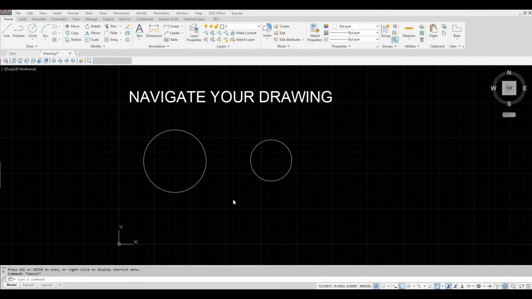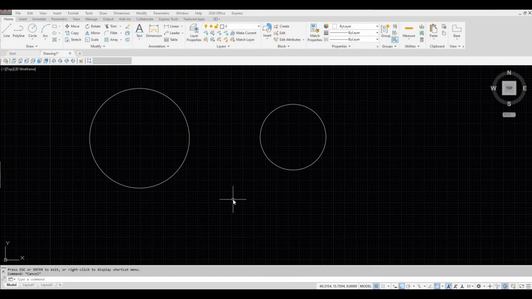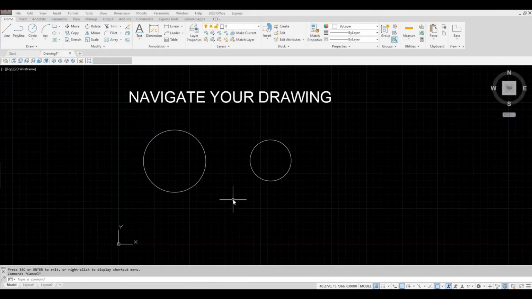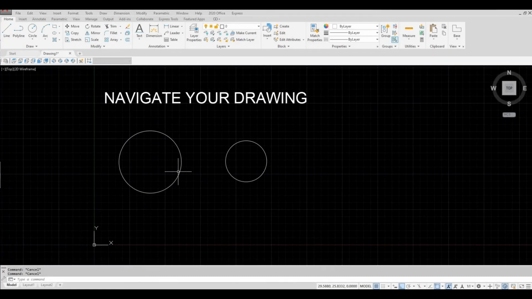Navigate your drawing. By scrolling up, you are zooming in on your drawing. By scrolling down, you will zoom out on your drawing. To move around your workspace, or the term pan, click and hold the wheel and then slide your mouse.